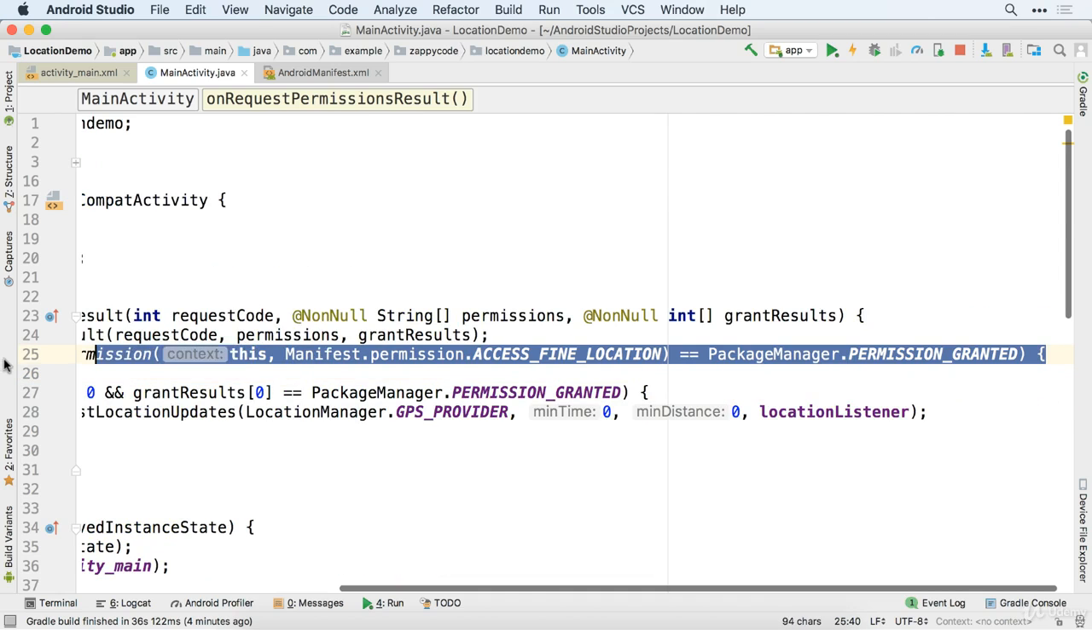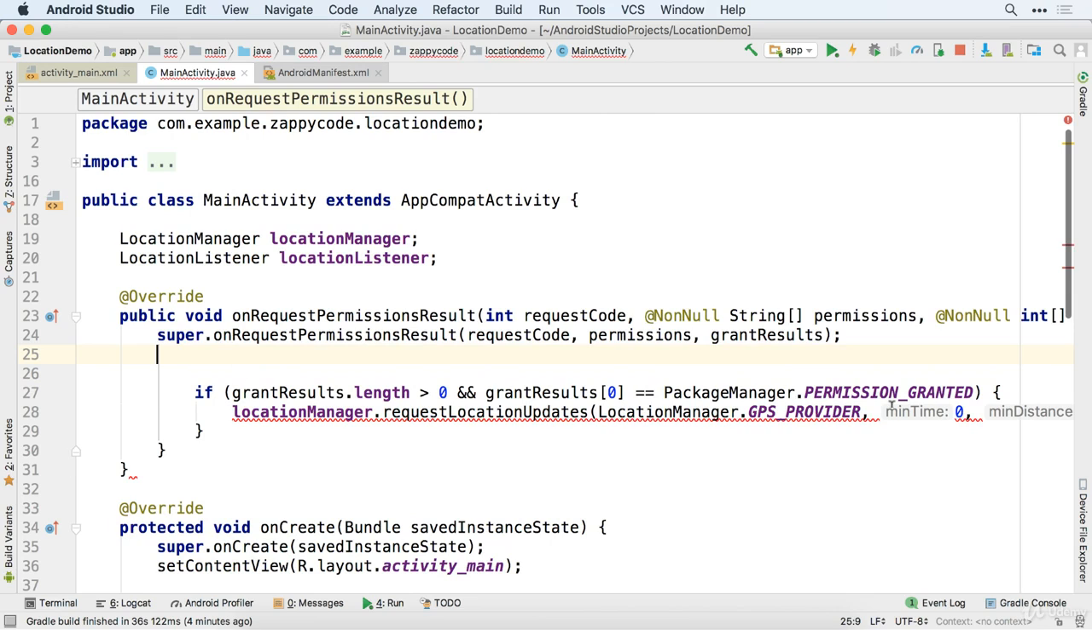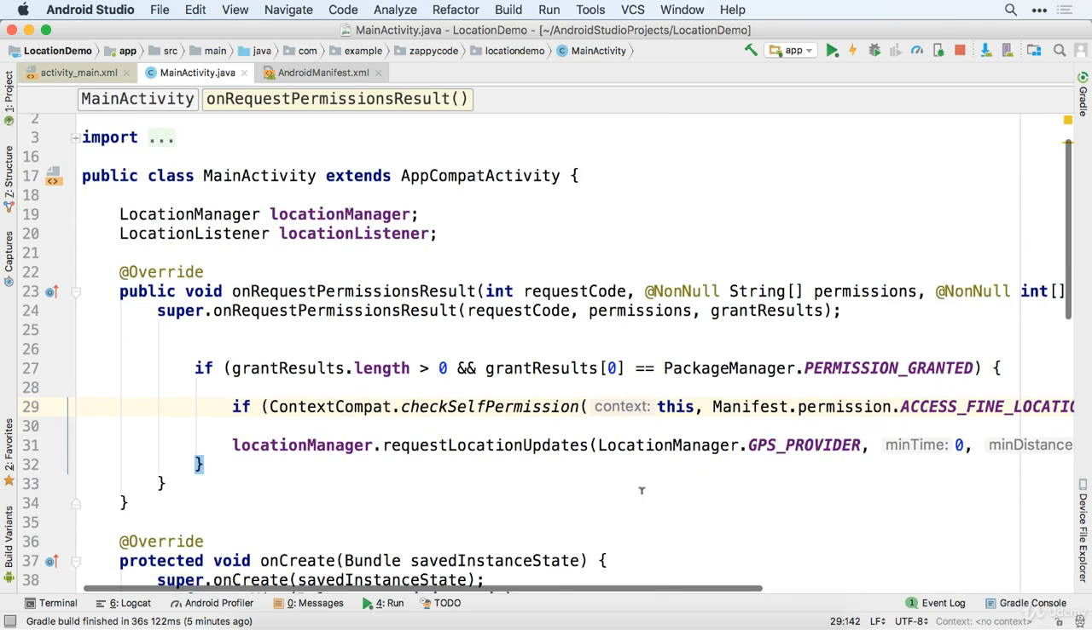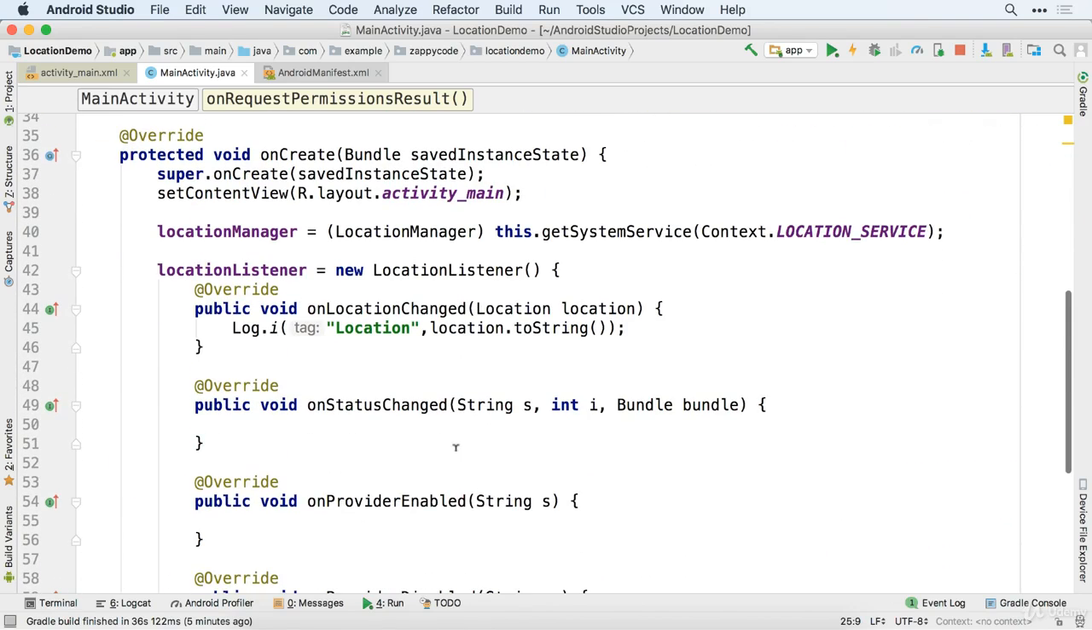So I'm going to copy this and cut it, and the first thing that we want to check for is that top level if statement here, where we check to see if the length is greater than 0 and all that stuff, and then we'll do this one. Okay, so with those things in place, let's go ahead and check out our app.